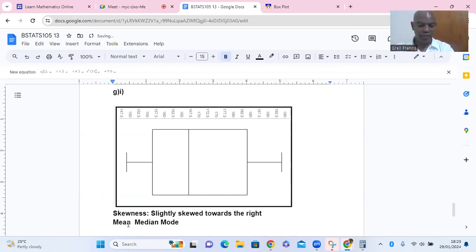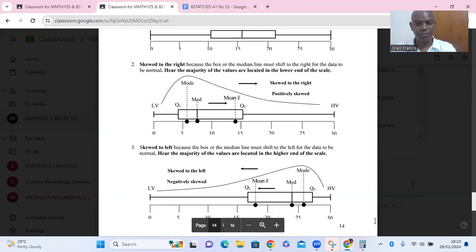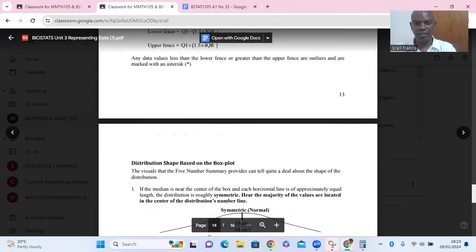And actually, the direction of the skewness normally coincides with the arrowhead when you are comparing the relative sizes of the mean, median, and mode. So towards the right, the arrowhead is pointing towards the right. Towards the left, the arrowhead is pointing towards the left. So that will take care of part G1 of number 33: construction of the box plot, interpreting the skewness, and comparing the relative sizes of the mean, median, and mode, with the assistance of week 3 or unit 3, starting on page 13.